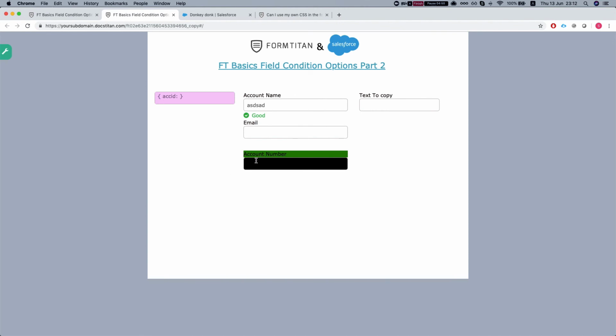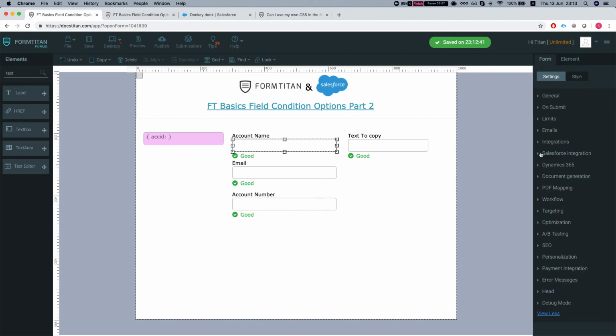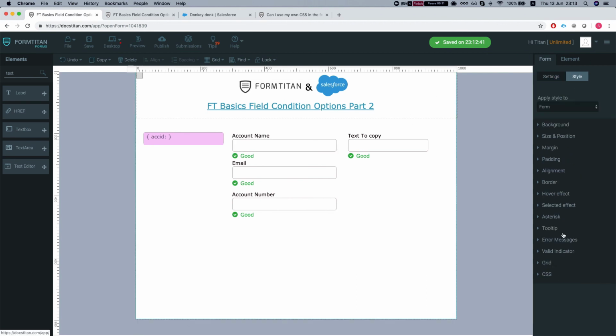So my CSS, I'll show you where I set it up. The test one is for the label. It has a background of green. And this one for the element, it's a background of black, and you can set anything you like with the CSS. So let me show you where I set it up. You go to the form style and to the CSS, and you just set up your classes.